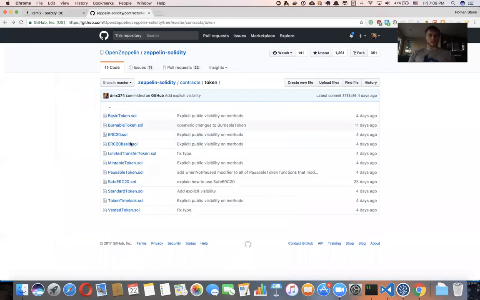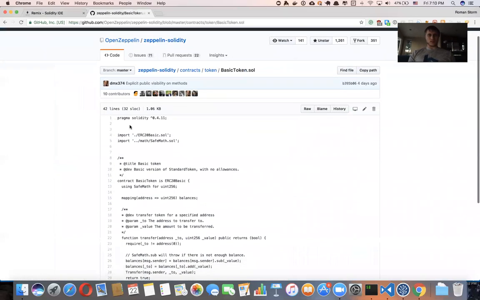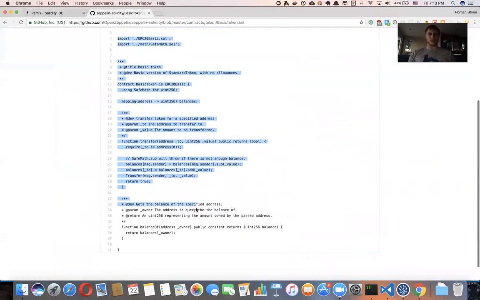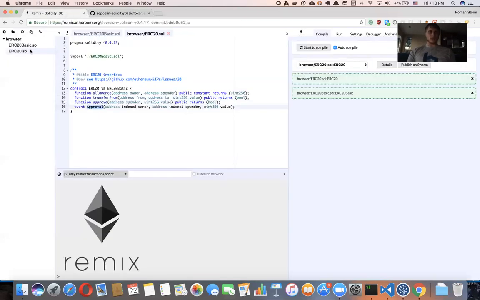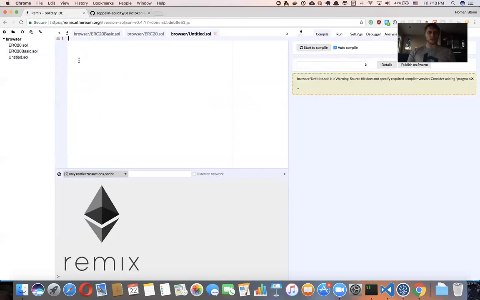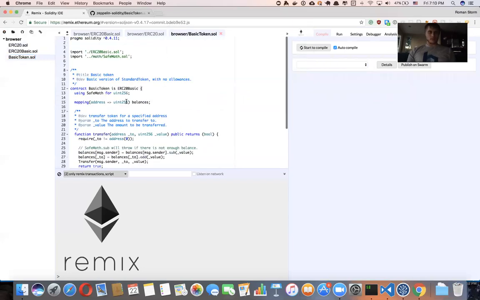Okay, next one. I'm going to use a basic token. With this token, we can already deploy our first basic token, which is not going to do much, but you can see the basic functionality. So basic token. Okay, here we go.